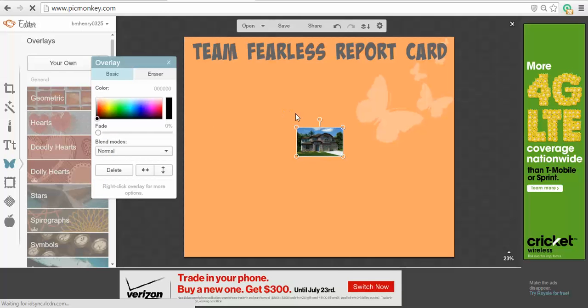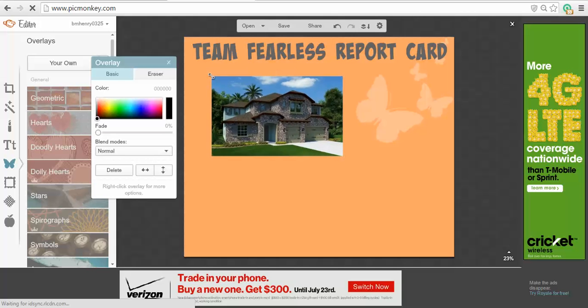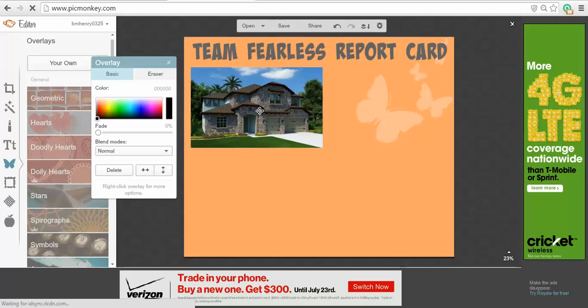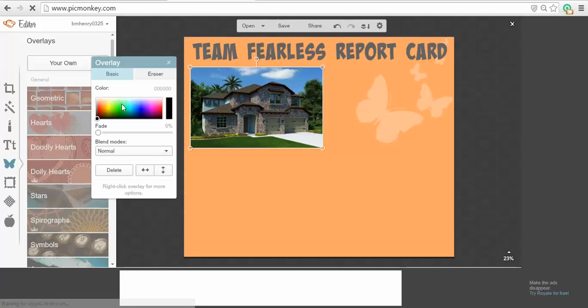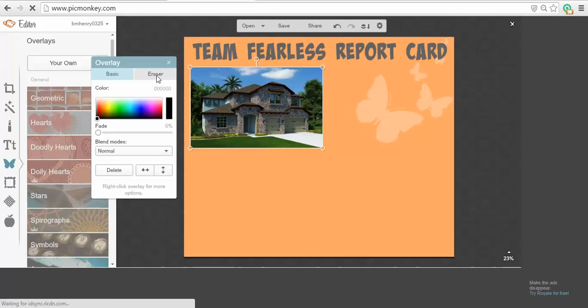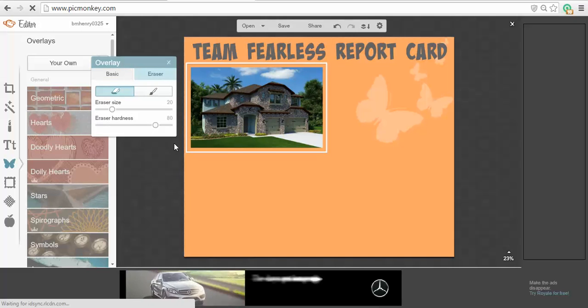And, of course, you can resize it however you would like. This does not fit with the theme of what I was making, but that's okay. I can show you how to import it. Anyways, and you can fade it, etc., just like you do everything else. Another cool thing about pictures, though, is you can go to this Erase tab, and you can erase part of the picture that you don't want.